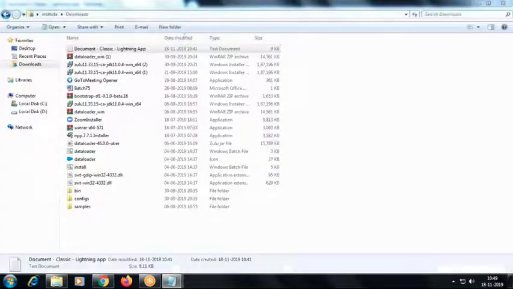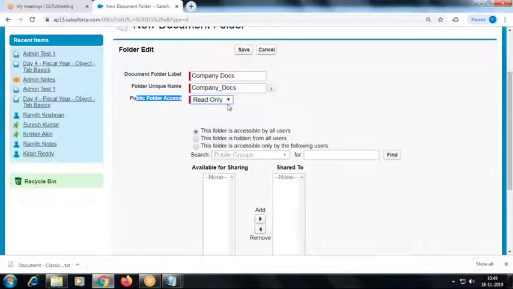If I set it as read only, then no other user can upload any document to this folder. Only the owner can upload. So I am the one creating this folder, then I can add documents and remove documents, no one else. If I make it read write, then everyone can access. And I'm saying whether the folder is accessible by all users or not.